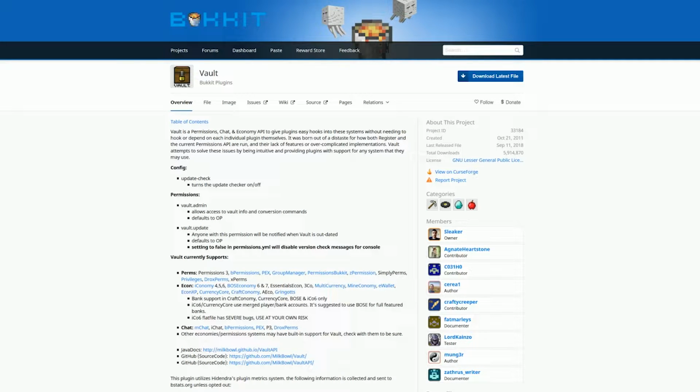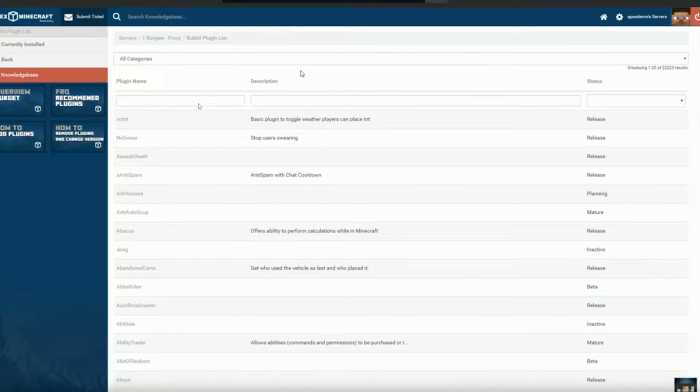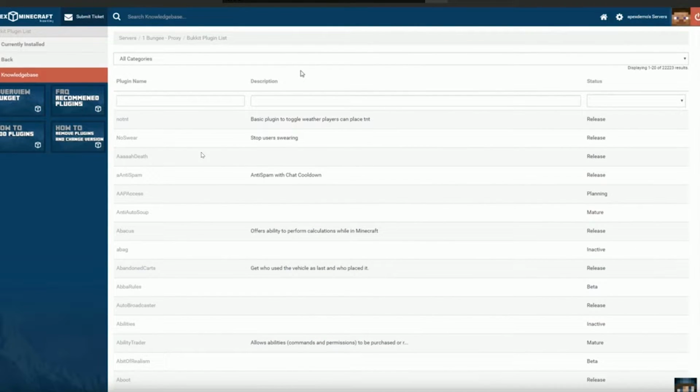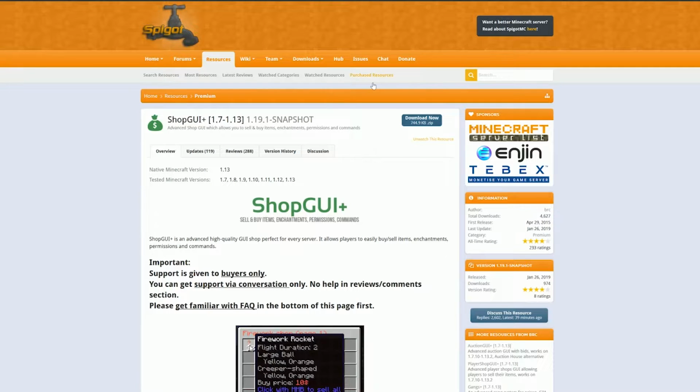Now, I am assuming that you know how to add plugins to your Apex server. If you don't, here is a tutorial on exactly how to do that. That is also linked in the description down below. This goes over exactly how to add plugins, how to do everything, files, all of that is covered here. So nevertheless, go through all of that, and then once you've done that, we can get on into configuring ShopGUI Plus.